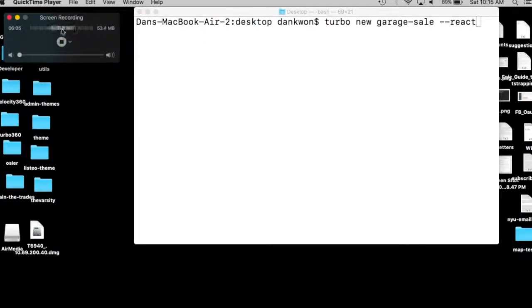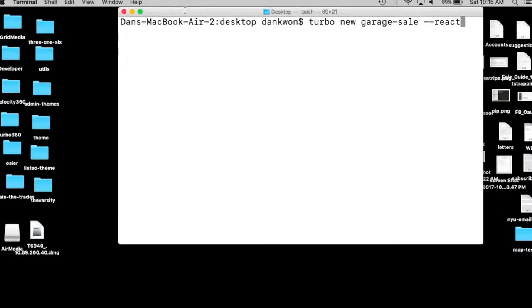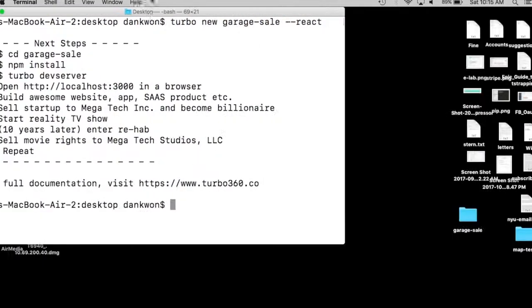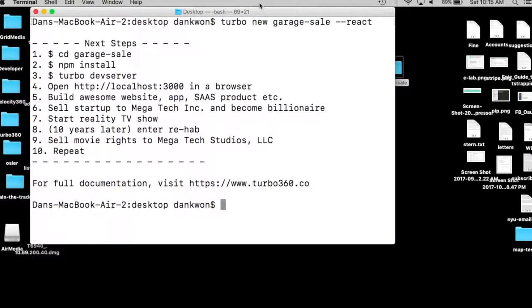Okay, so here's the command for creating a new project with the React scaffold. Go ahead and run that through. That'll create the project right here, wherever you are. And that's a regular Node Express project. It's very conventional Node Express. It's a simplified Node Express project with React Redux built in.